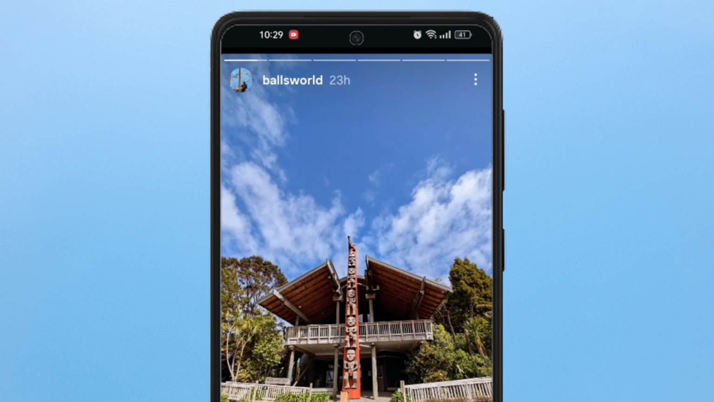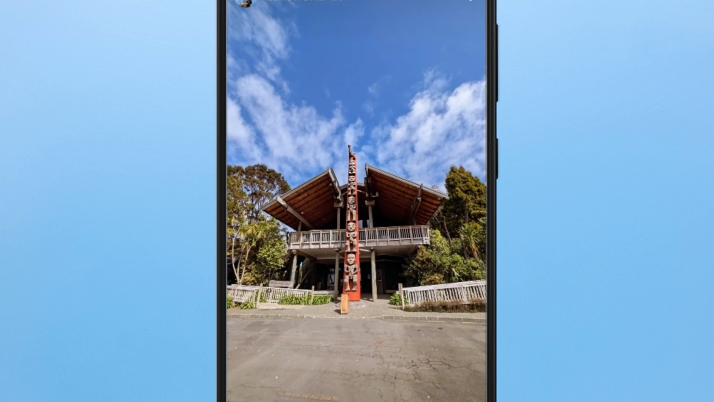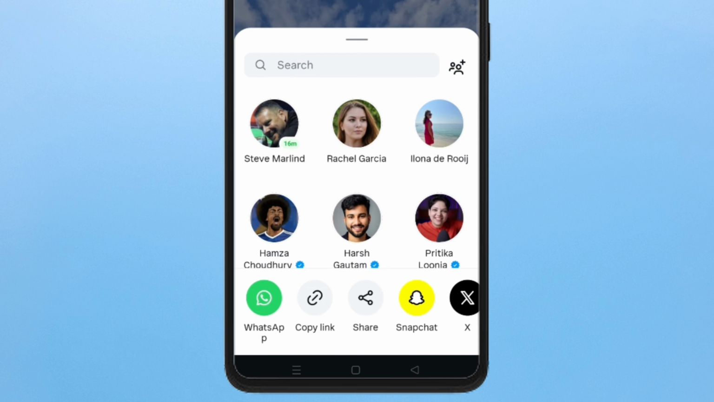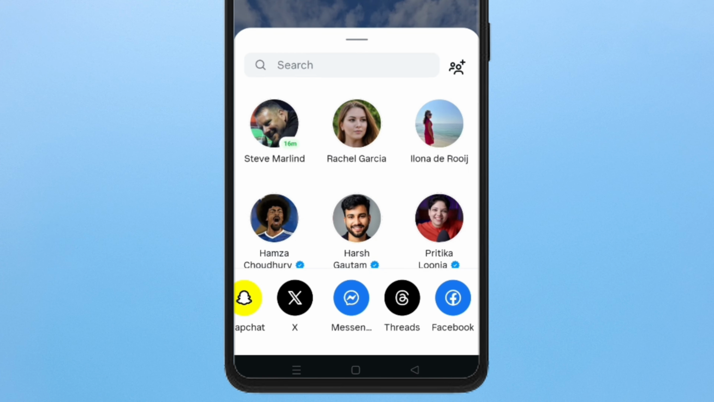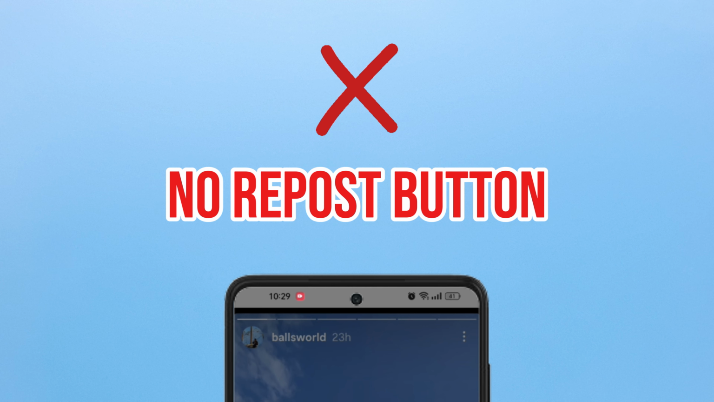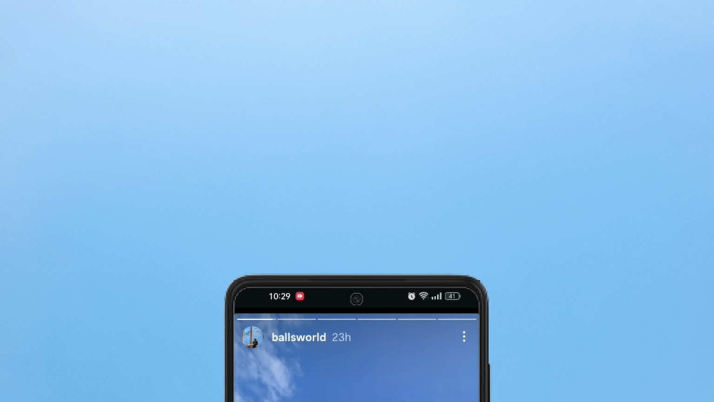You'll notice there's no repost option here. Now tap on the message icon at the bottom right. These are just sharing options, not a direct repost. Instagram does not provide a built-in repost button for other people's stories.